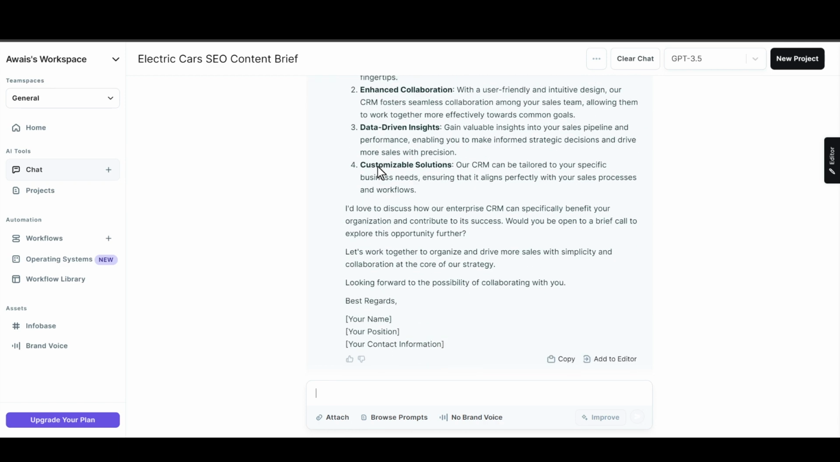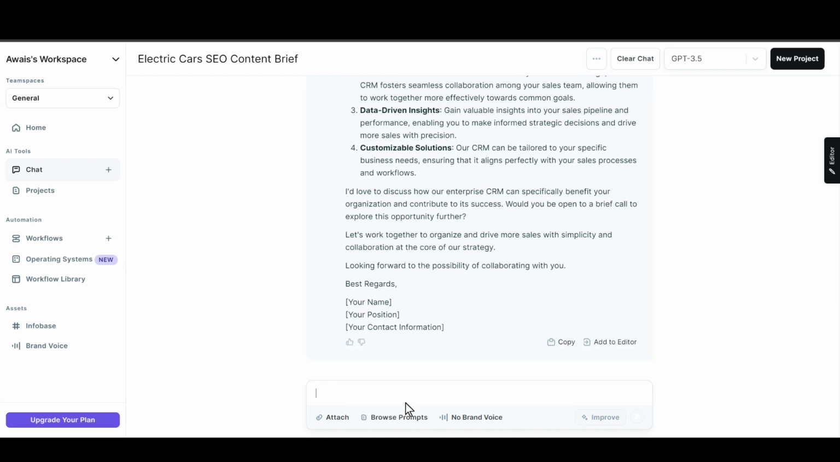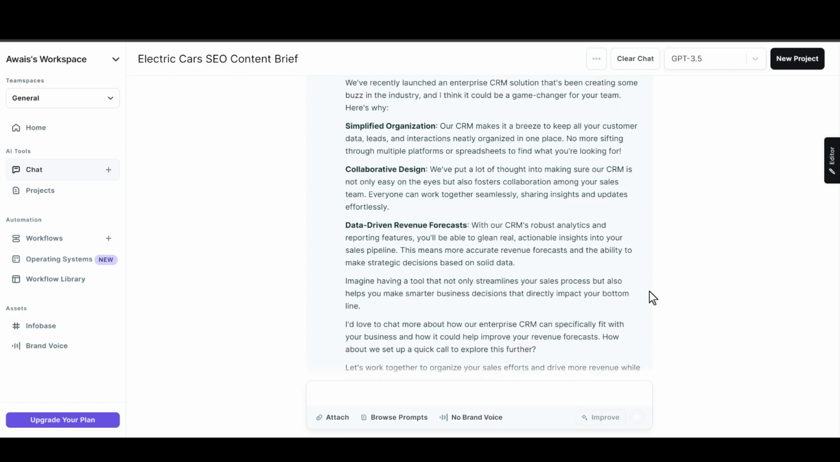Now let's say for some reason you don't like this particular cold email. What you need to do is simply give it some further instructions with the specific details that you are looking for in your cold email. So I have typed, I want you to act as an expert email marketer, sell them an enterprise CRM that helps organize and drive more sales with a simple collaborative design. Write the email to be conversational, and include how it could help business and improve revenue forecast as well. So now let's give it a shot, and there you have it.